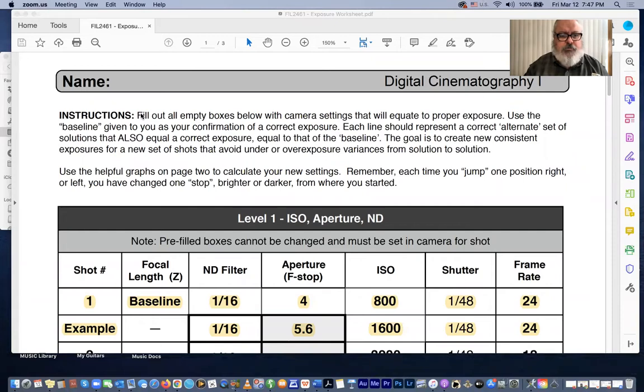So the instructions are: fill out the empty boxes below with camera settings that will equate to a proper exposure. Use the baseline given to you as a confirmation of a correct exposure. Each line should represent a correct alternate set of solutions that also equal a correct exposure equal to that of the baseline. The goal is to create a new consistent set of exposures for a new set of shots that will avoid under or overexposure variances from solution to solution. In other words, can I pick a whole different set of variables and still have my picture come out properly balanced, not too bright, not too dark?